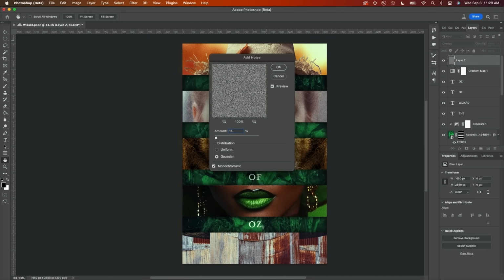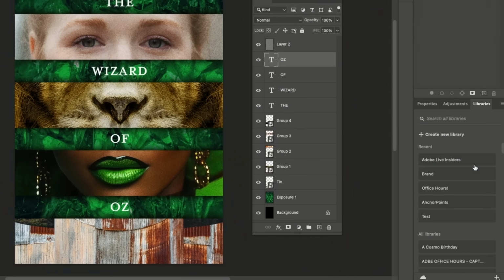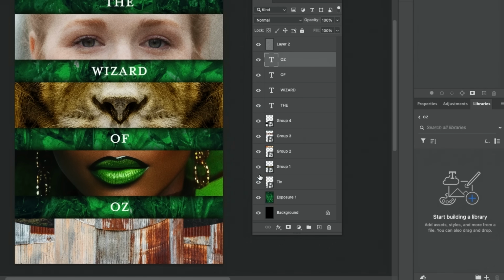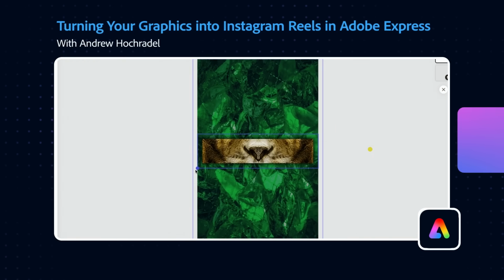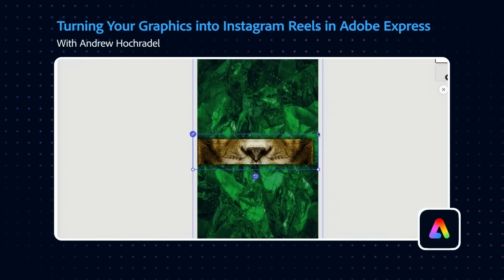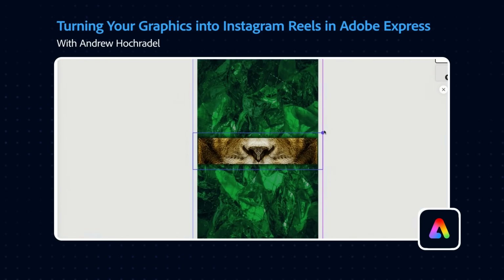Let's add 15. Now I'm going to make a new library and grab all the elements that I have here and drag them into the library. We're going to add as graphic, and it's going to add that in there. I'm going to do this for each of those, and I'm just lining this up. These are straight out of our Creative Cloud library.